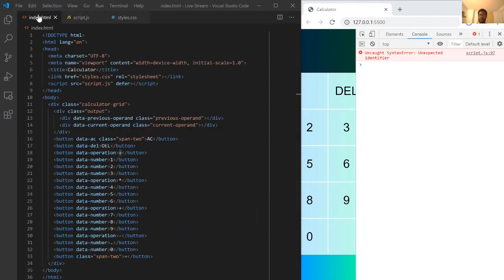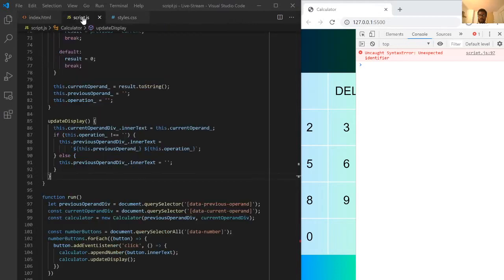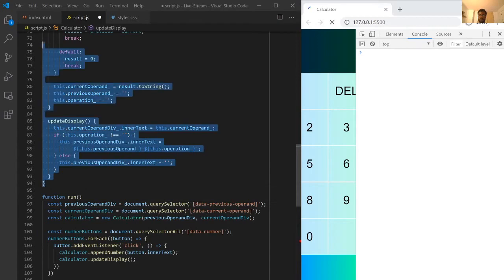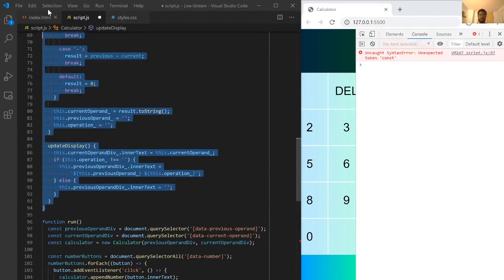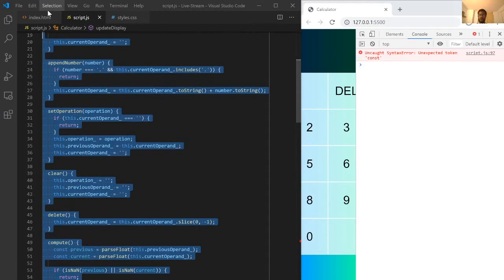This is complaining that this shouldn't be anything, and our current error description is unexpected identifier, right? So I have to ask myself, did something change here that would prevent this from finding this operand? So data previous operand, nothing changed there. So I'm going to go back to setting this as const. I'm also going to just rule out the possibility that we're missing a bracket somewhere.